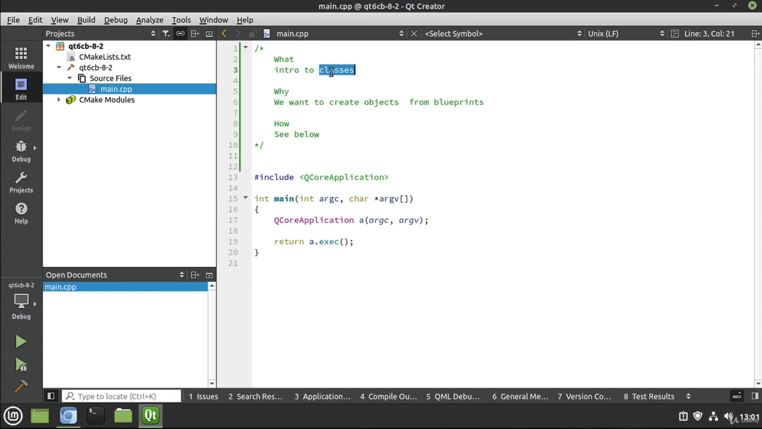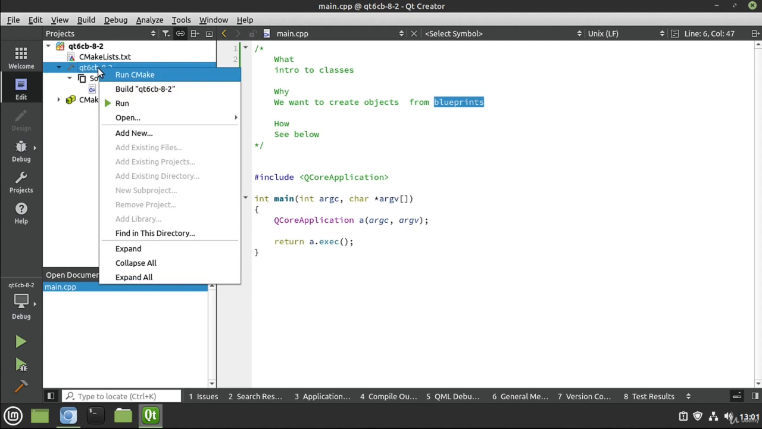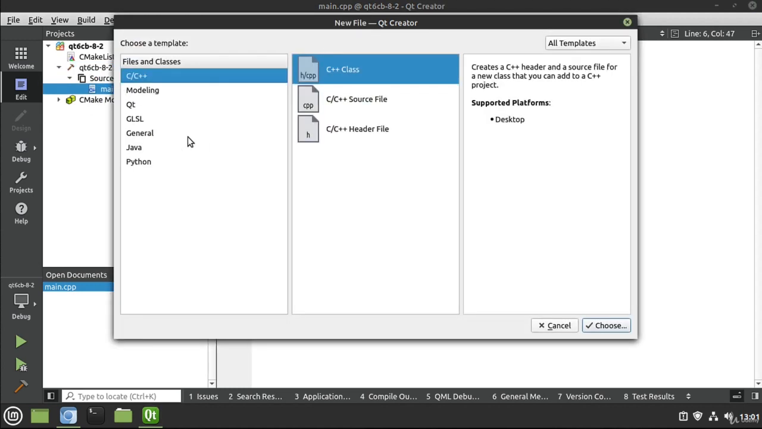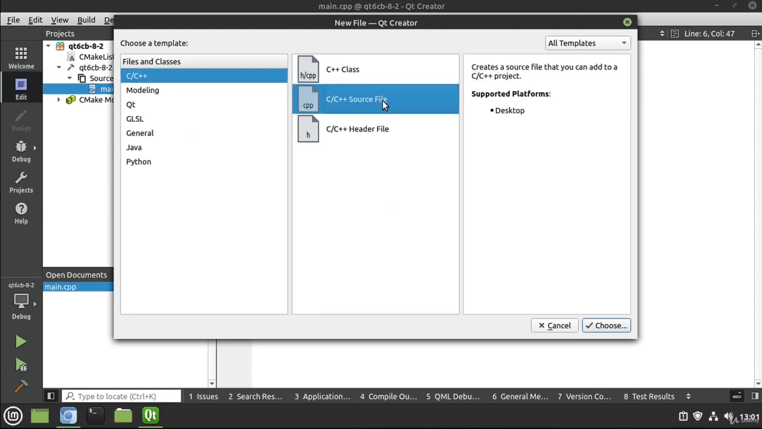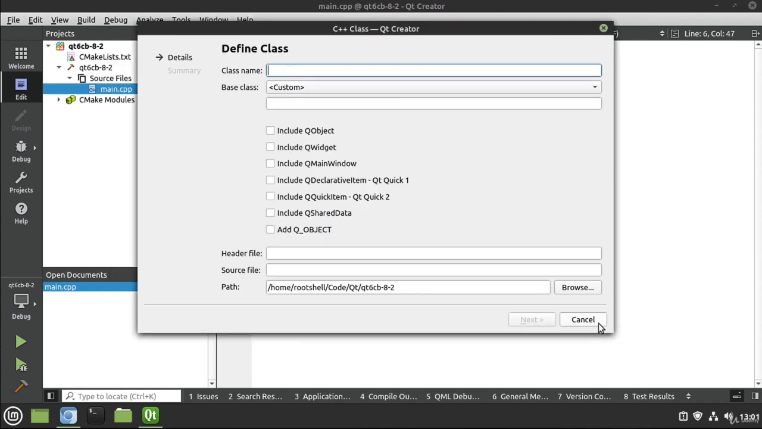Okay, so first things first, we need to actually create our class or our blueprint. Now, this is going to be a little bit different if you're in QMake, but we're in CMake. The steps are pretty much the same, but you got to look for the project name here and then right click and then add new. And then from here, you're going to go to C/C++ with a C++ class. You'll see source and header file. I explain what these are in just a second, but just trust me on this. Click on class and choose.